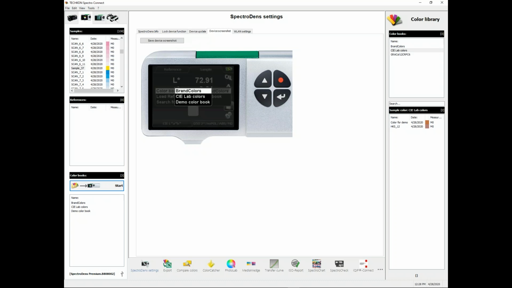So from now on, you can choose to use any color books on a device. So that's how we manage color libraries and upload to our device. The next one I'd like to talk about is some very fundamental settings under the SpectroDens settings tab.